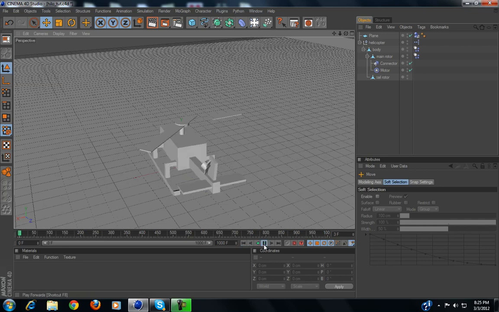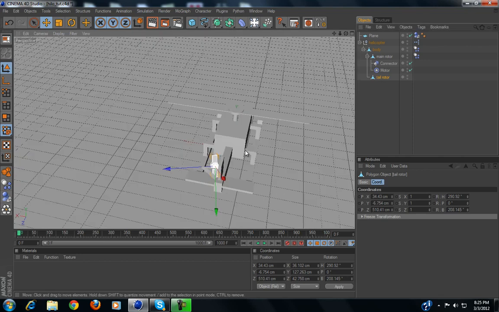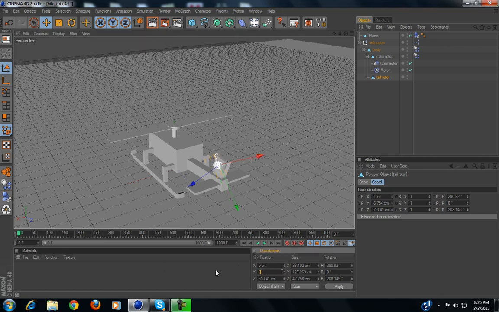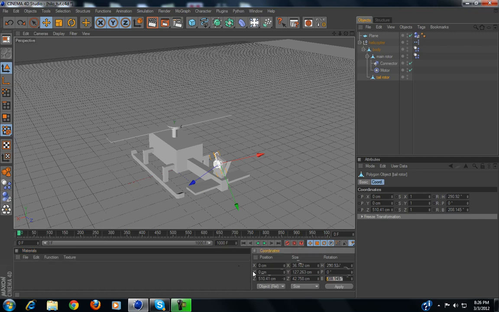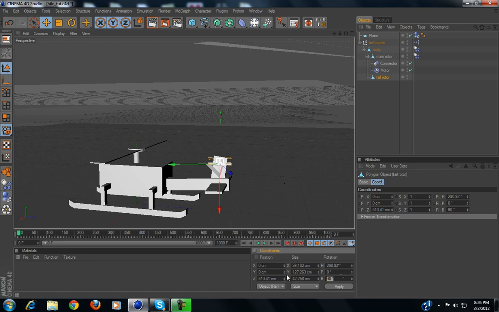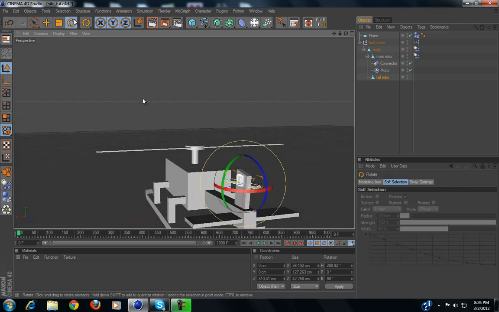Okay, there's a problem. Our tail rotor is messed up for some weird reason. The position is supposed to be. Why did the position change? That's just weird. Let's zero it out. You know what? Never mind. It's the rotation. This one's supposed to be 0 or 90, I think. Yeah. Or not. That's funny.